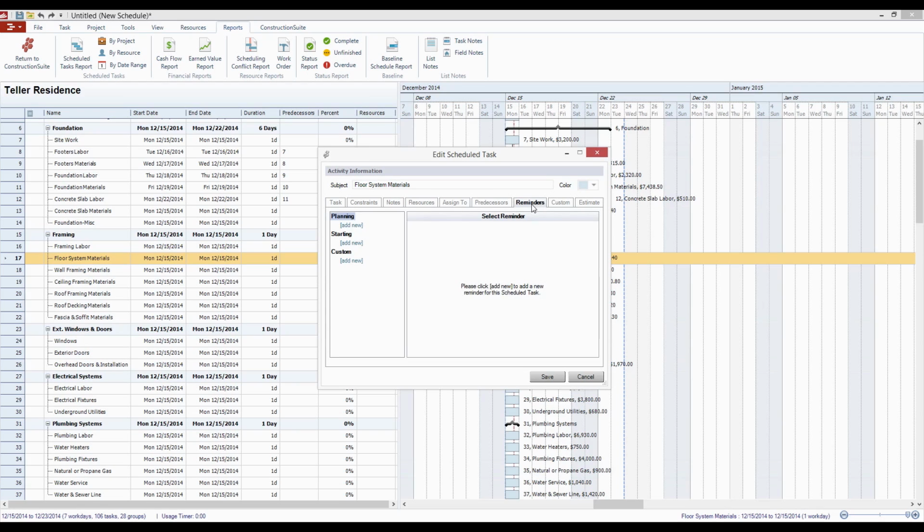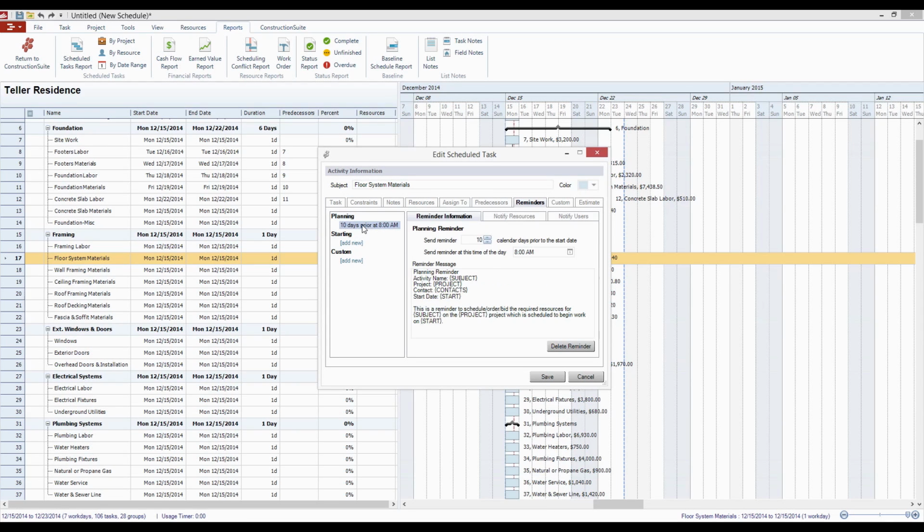At this point, we could go through and establish a reminder for any of our resources, whether that's a planning reminder, which is typically sent out around 2 business weeks prior to the actual event, just giving the individual a heads up that this task is taking place. A starting reminder, which would be right before it takes place, and then any amount of custom reminders that you would like for these jobs, for these resources or these users.